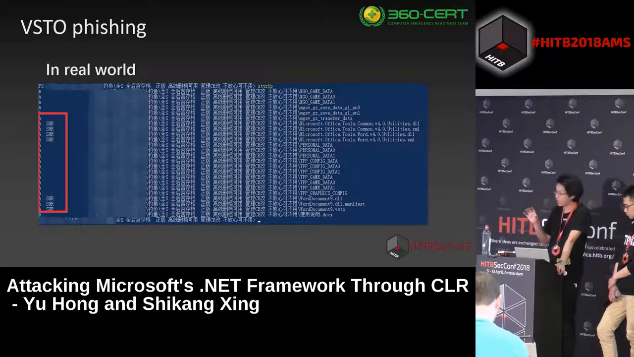And then, in order to research clearly, we put some phishing attack in a real world.